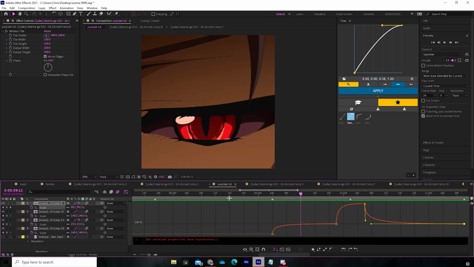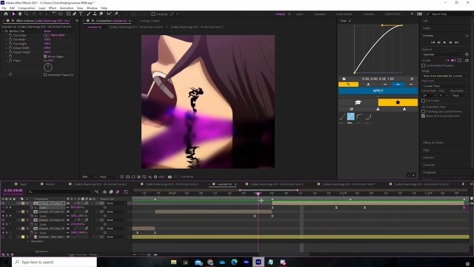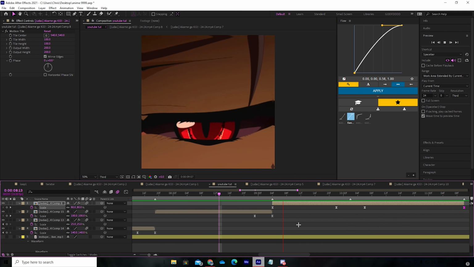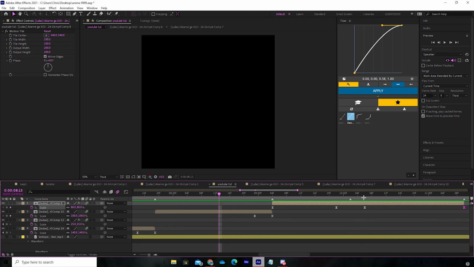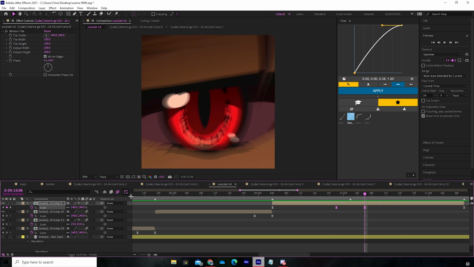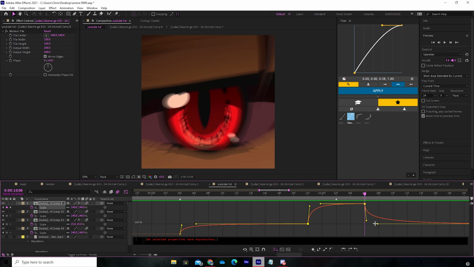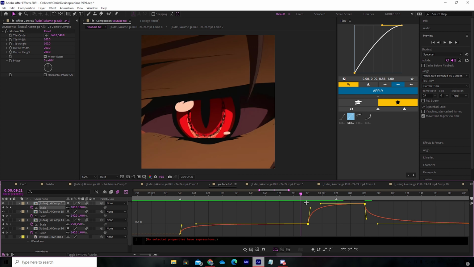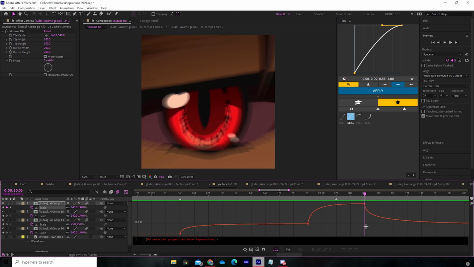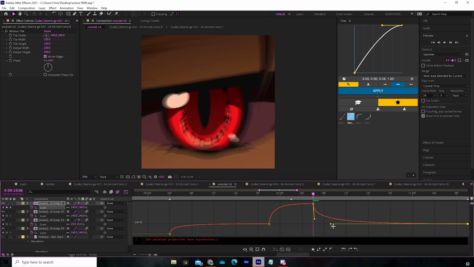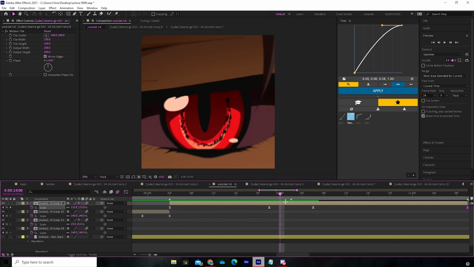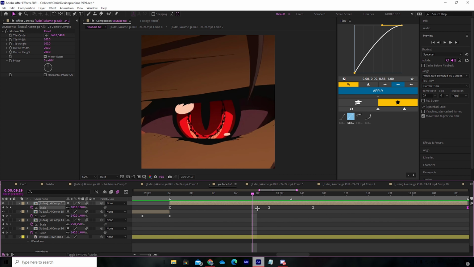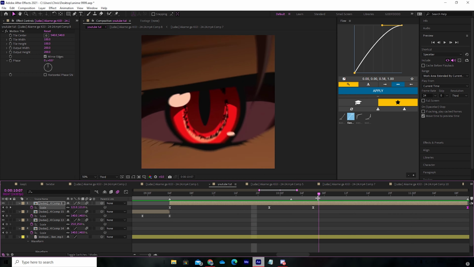So now that we did that, let's see how it looks. It might be a little too fast, so I might want to refix the graph. It's all just about messing around with the graph. It doesn't always have to look like how mine looks. Every clip is a little different. So yeah, we'll just mess around. I kind of like that.